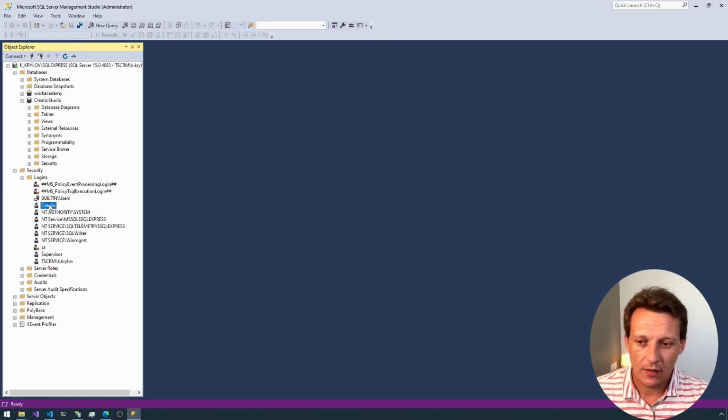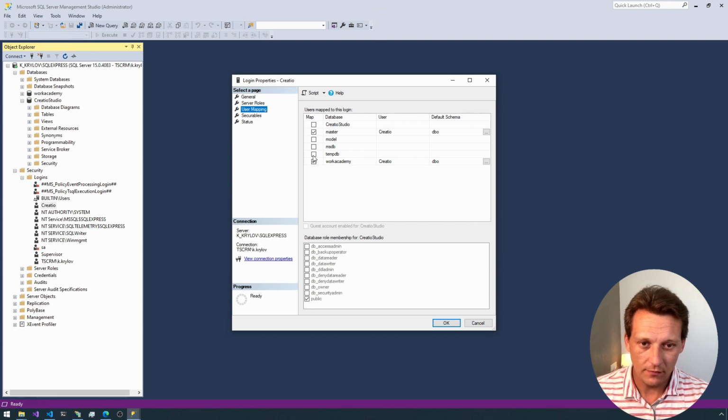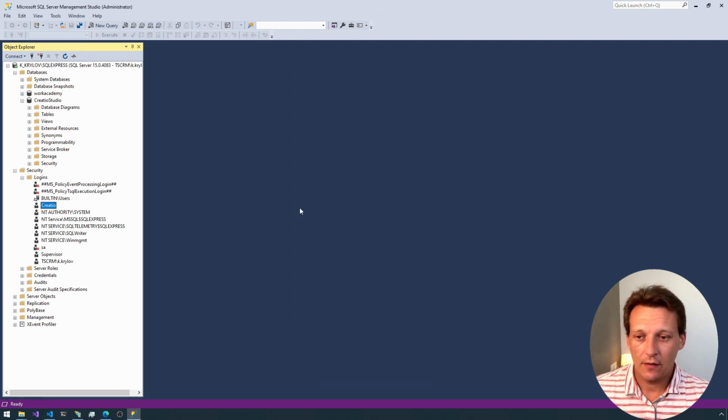We can do the same thing for another user, if you want to have more than one user connecting to this database. So all we have to do is user mapping. And where's my Creatio Studio? Let's just give it db_owner. Perfect. So now we have a user.